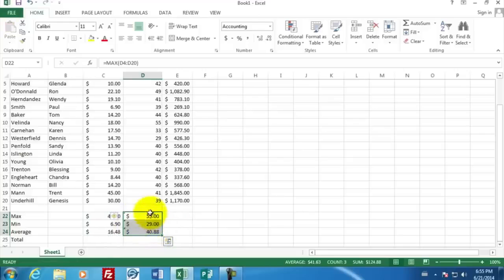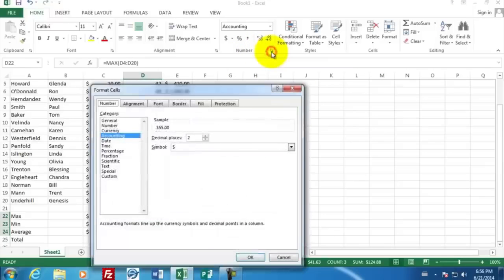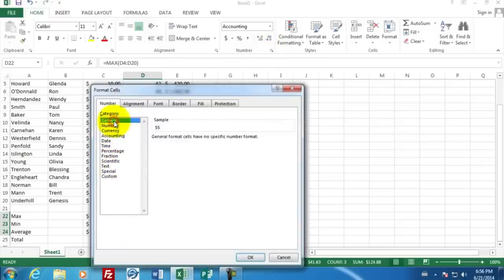Now you notice that these values are listed as dollars. They're actually not dollars. They're the number of hours that the persons are working. So I want to change this formatting back to general numbers. Up here in the ribbon, where you will find the number formatting area, there's a small arrow that, if you click it, will bring up a dialog box that shows all different types of formatting for numbers. I'm going to select general and click OK.